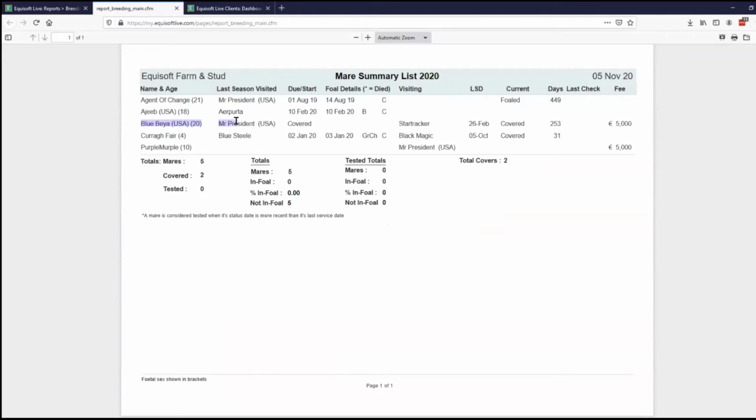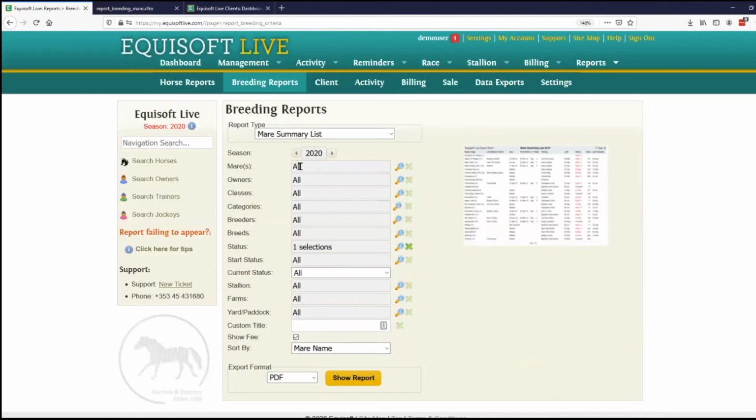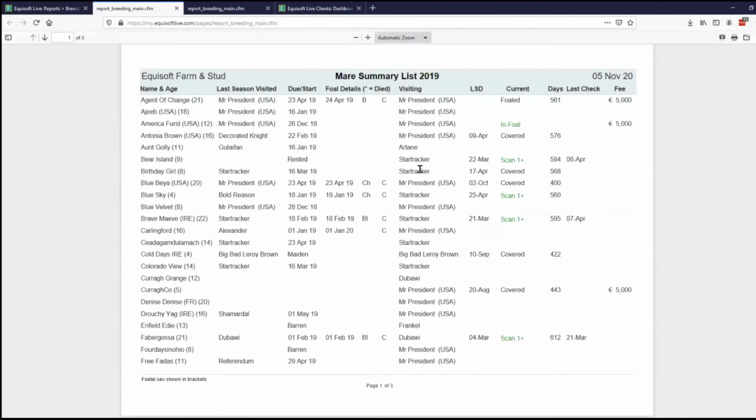So we can see that Blue Bay our horse is in here, and you can see the various details recorded against it. And throughout the season, this report will update based on the input that you've put through. So there's very little information on this one, but if we go back to a previous season, and if we show report, you'll see that it gets a lot more detailed, and we can highlight positive scans or in foal results in green. And you can also see when the foal is due, if or when they were due, what the details of the foal were, and their days since their last check as well.